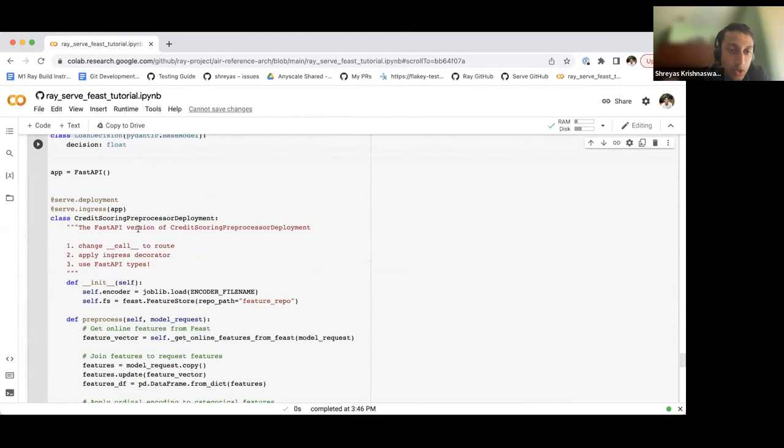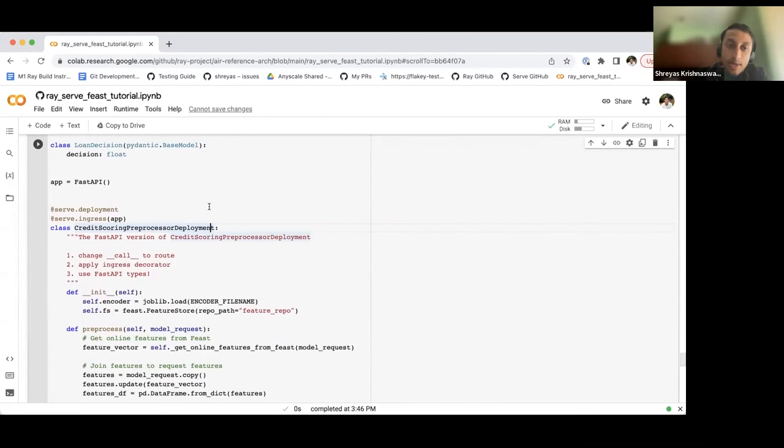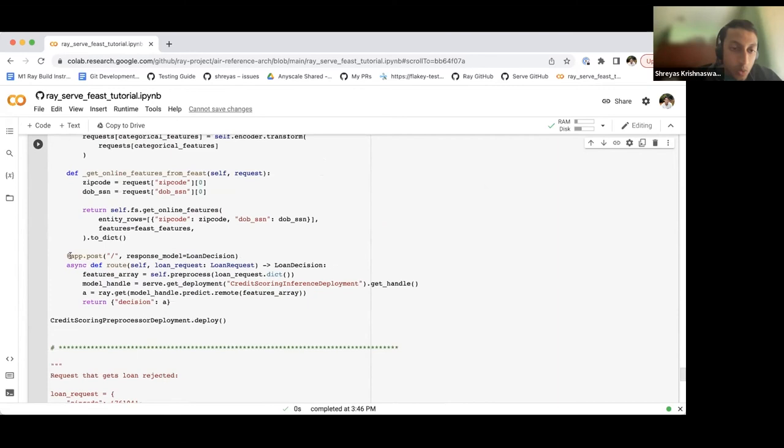So what we can do is convert our credit scoring preprocessor deployment into one that's integrated with FastAPI. The way we do that is we define this app variable, which is equal to a FastAPI instance. We have this other decorator, serve.ingress. We can pass our app into serve.ingress. And then inside of our deployment, we change our call function to this new route function. This function will respond to any post request that comes in through HTTP, and it'll always return something that's formatted as a loan decision. Similarly, it also always expects a loan request to come over HTTP.